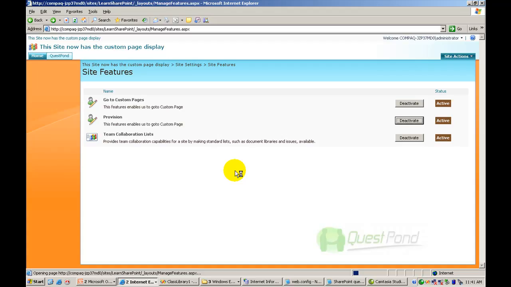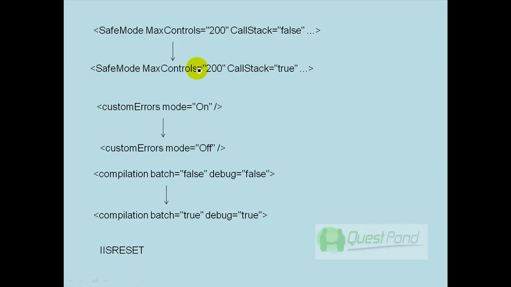Now whenever you go to a production environment, you keep the default config file settings given by SharePoint, because you don't want the end user to get detailed information about your method names. This is very essential from the security point of view. So definitely when you are going to a production environment, it should be exactly what it was first. That means your call stack value should be false, your custom error mode should be on, and your compilation batch should be false.